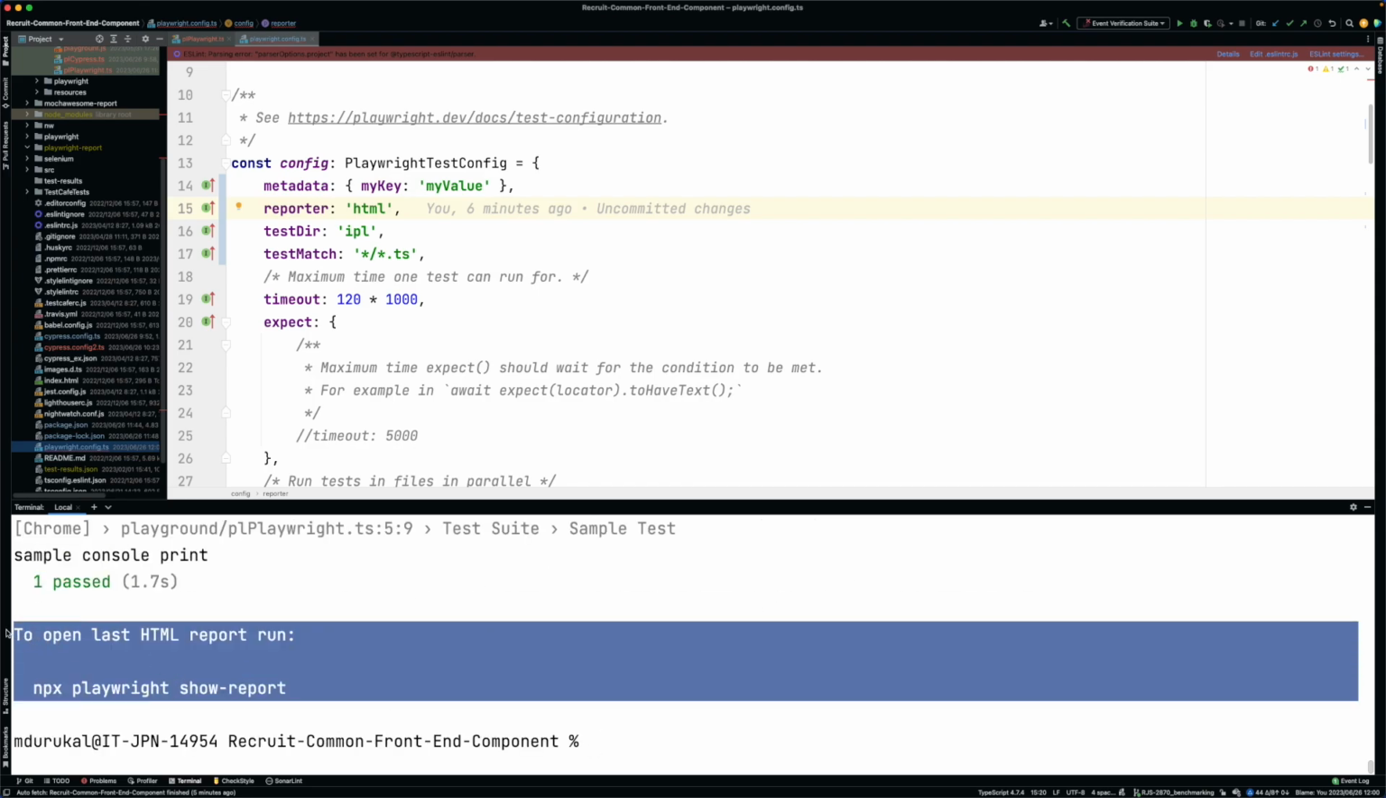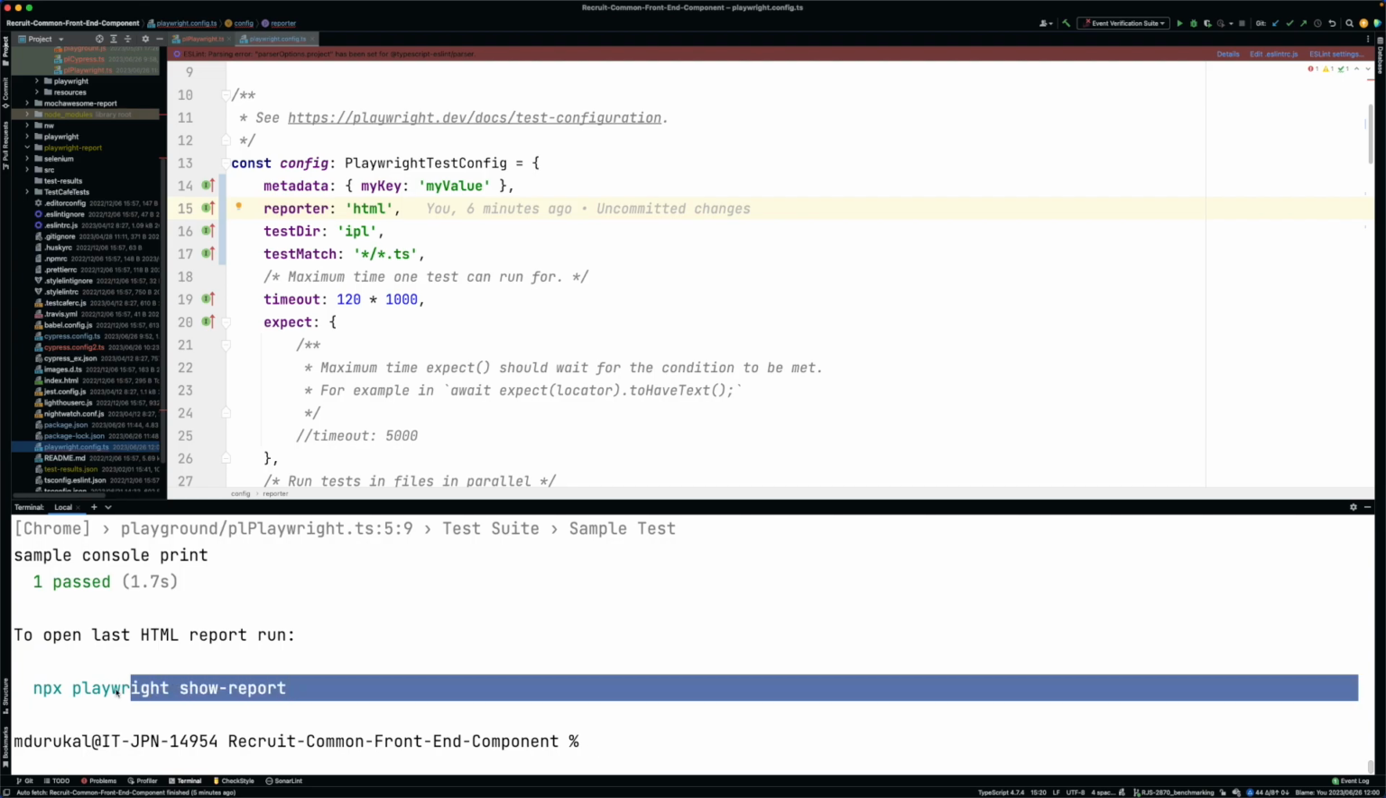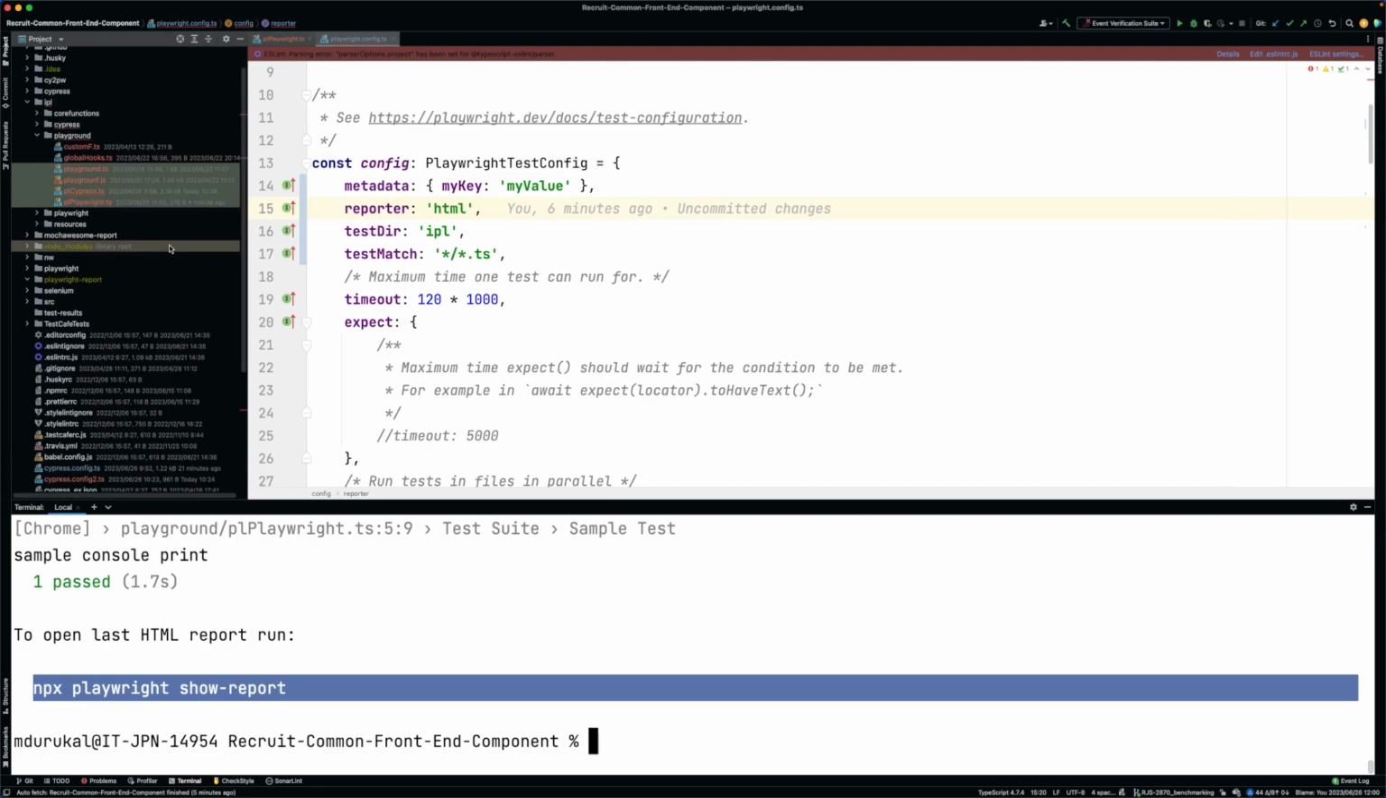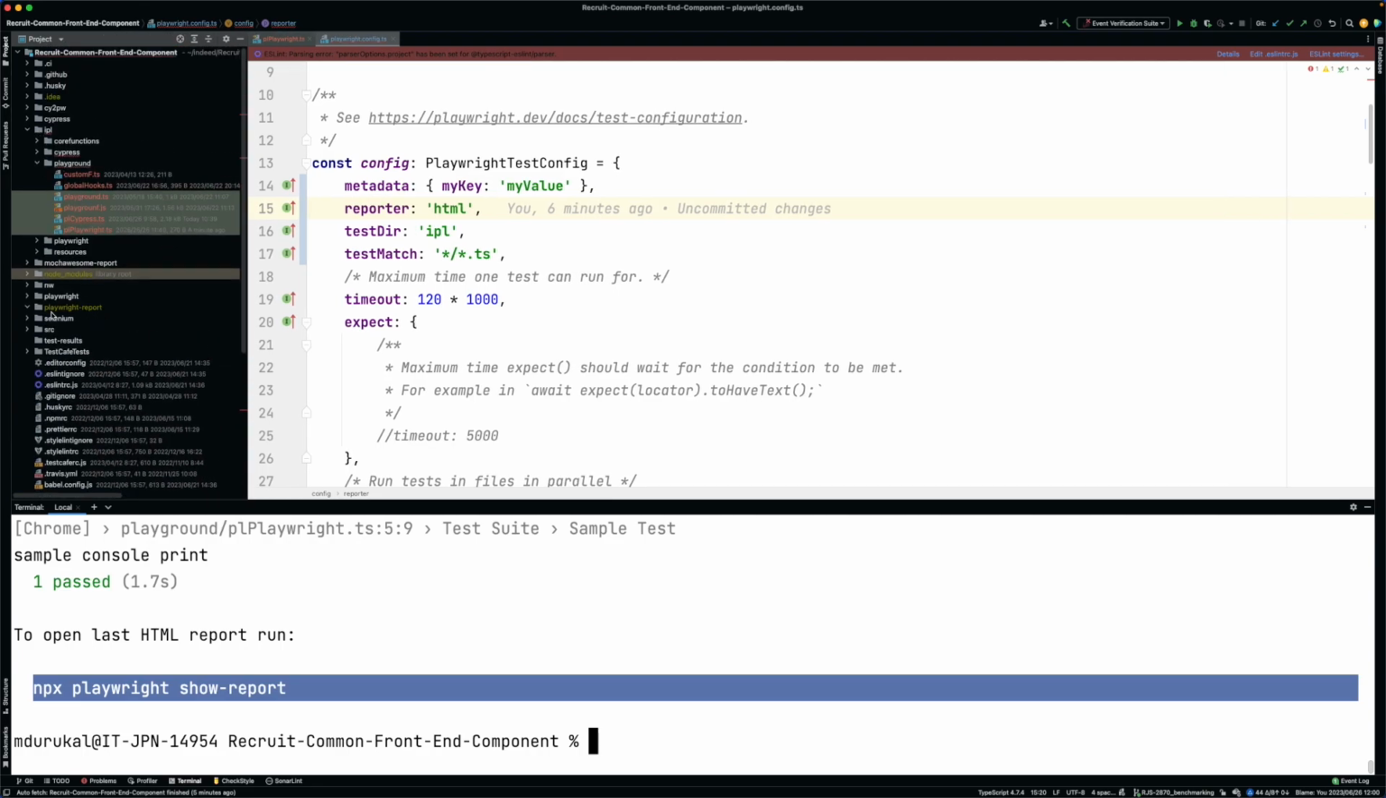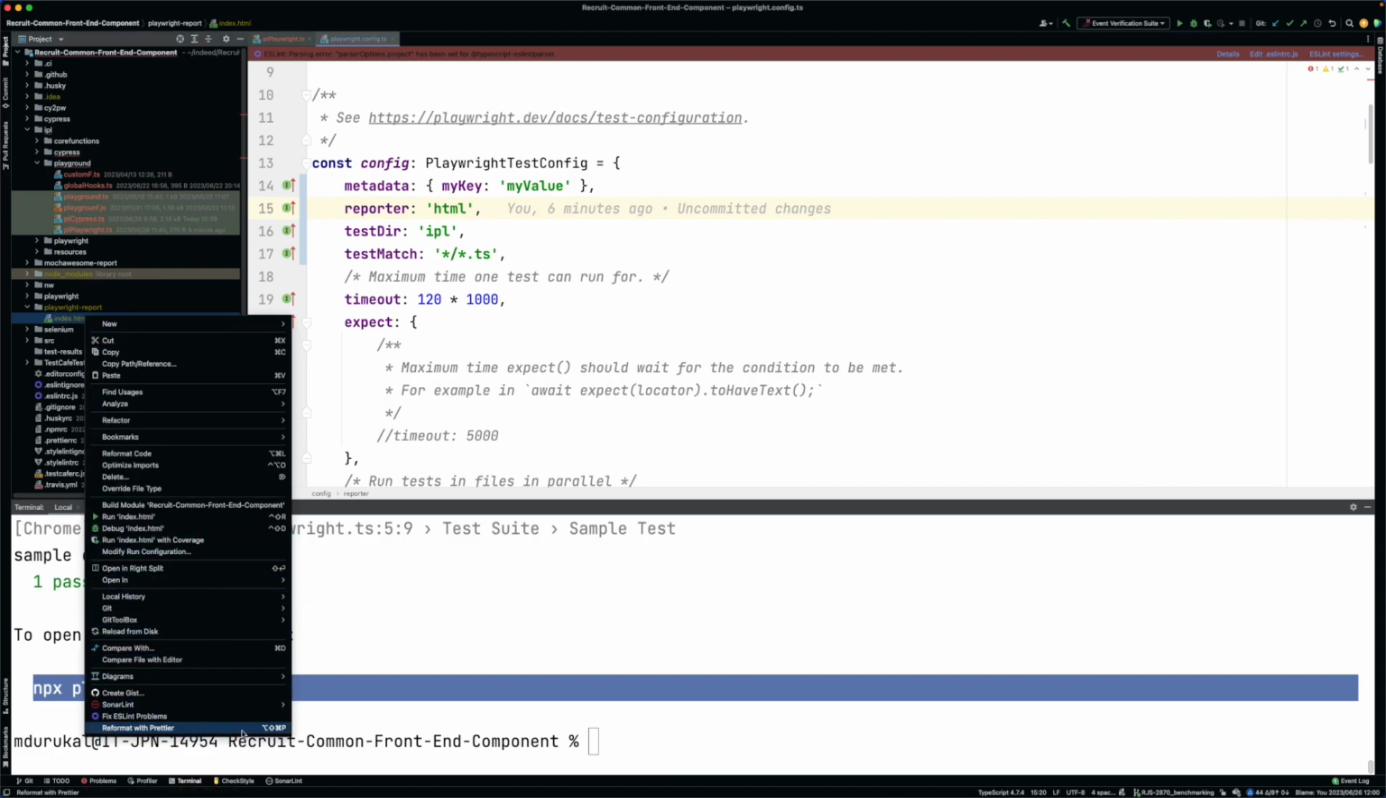now I see some information here. It says that it generates a report. If you want to see it, you can just execute this. But let me manually confirm the file is there. So under the Playwright report directory, it is just generated now, so I can see it. So let's open it with a browser.